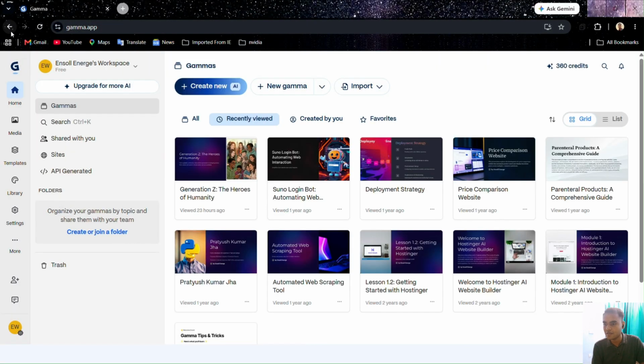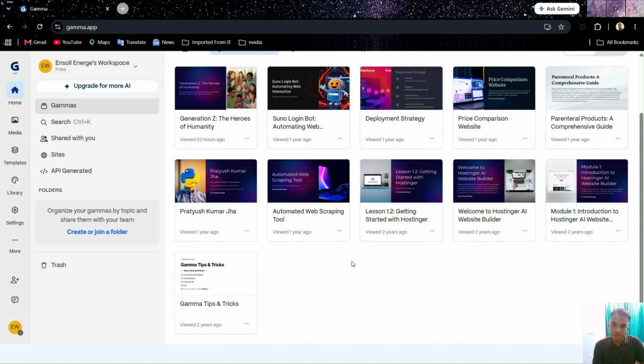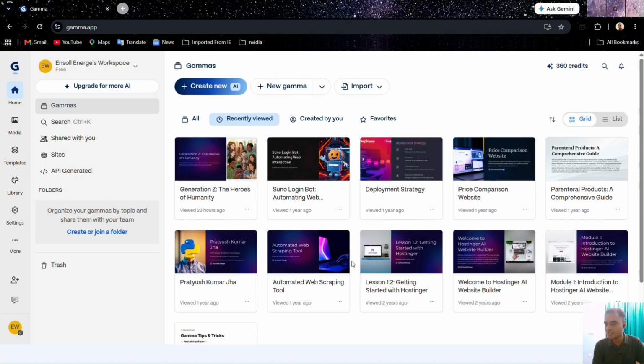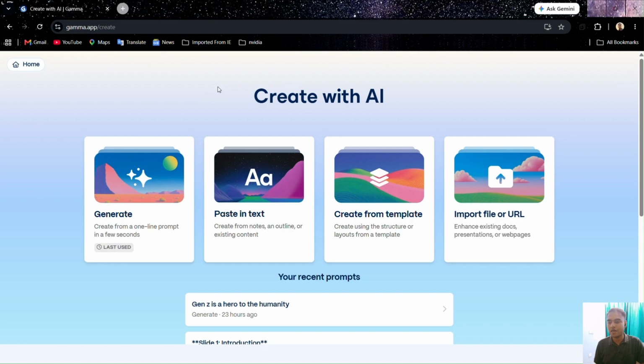This is the basic dashboard of Gamma after login. Here you will see the number of credits you get in the free version. I think you get more than 400 or 500, so don't worry. For a trial version, that is perfect. I have made many presentations in the trial version only, as you can see. So these are the credits. Now for creating a presentation, we have to click on this create new with AI.